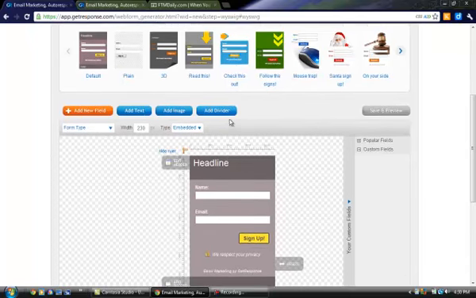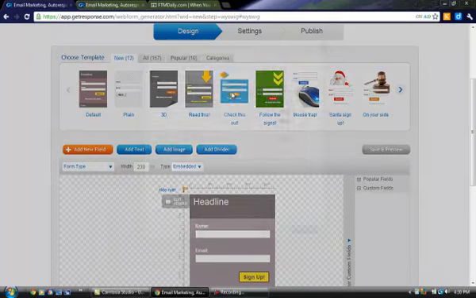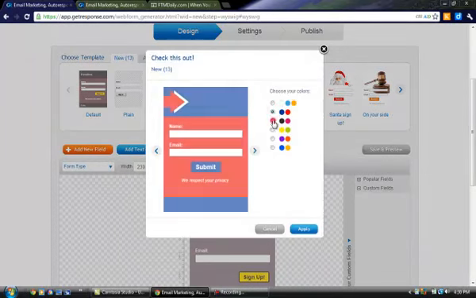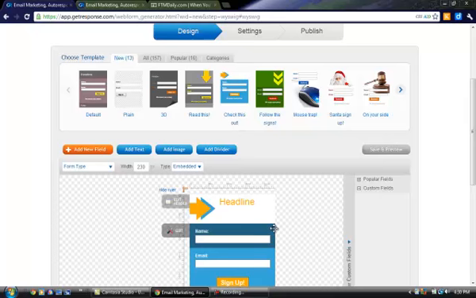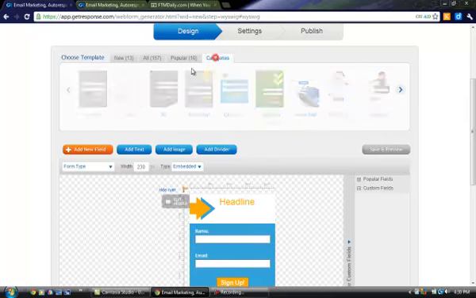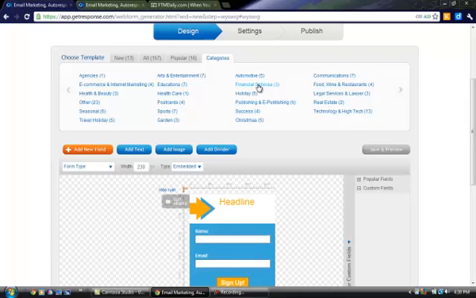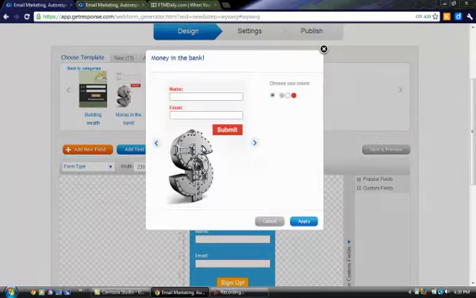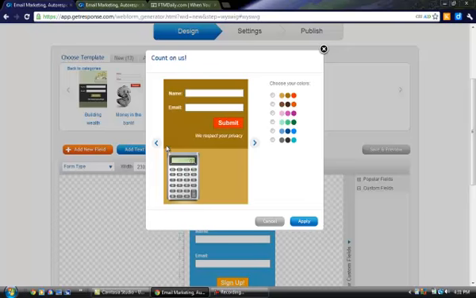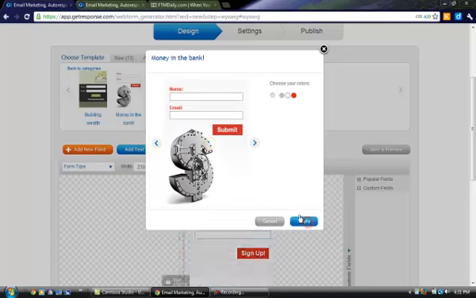Okay, so let's just say we want to go with one that looks like this. We click it. We can select the colors that we might want to use. Let's go ahead and apply that one. Now, by the way, you can search these by categories. Let's say you're in the financial services industry, or maybe you're a lawyer, real estate, publishing, postcards, health and beauty, e-commerce, internet marketing, whatever it might be. Let's just change it over to financial services, and let's say we're going to go with this one, money in the bank. It only has one color scheme available, so we will take this one and apply.